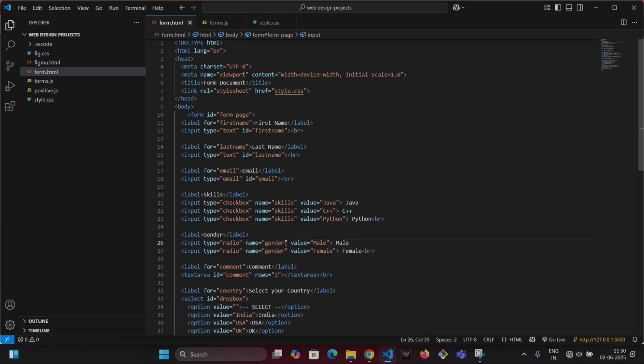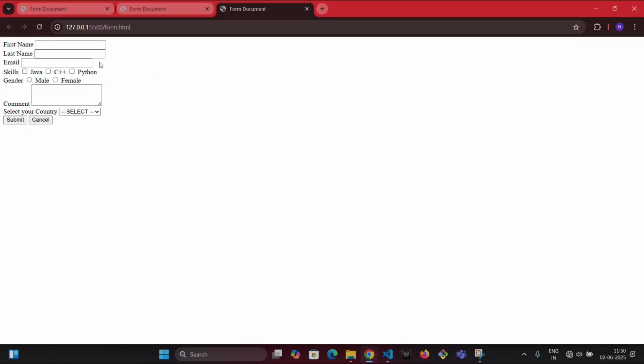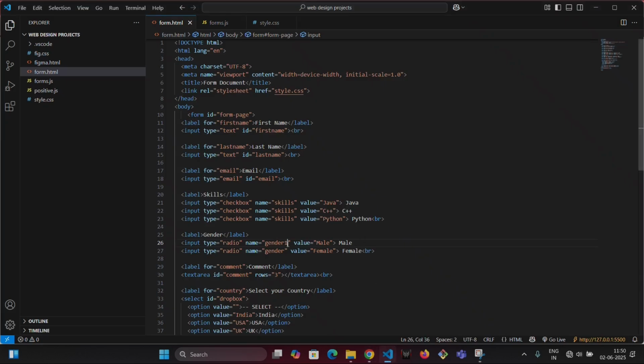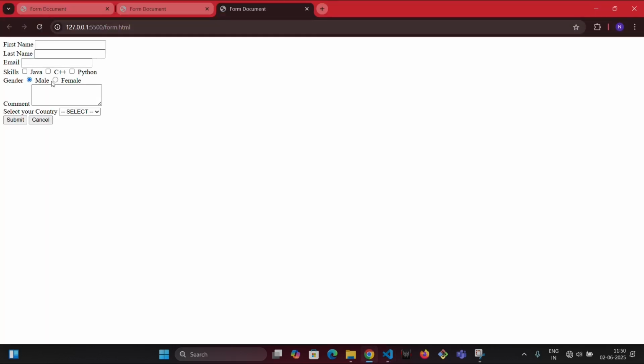If we change the name to gender 1, let's go back to the browser. I have given a separate name for both of them, so they are not considered the same group, so you can select both of them, but I need to select only one. So instead, I give the same name. Why am I giving the same name? Because then they will be considered as one group, so you can only select any one of them. Let's go back to VS Code.